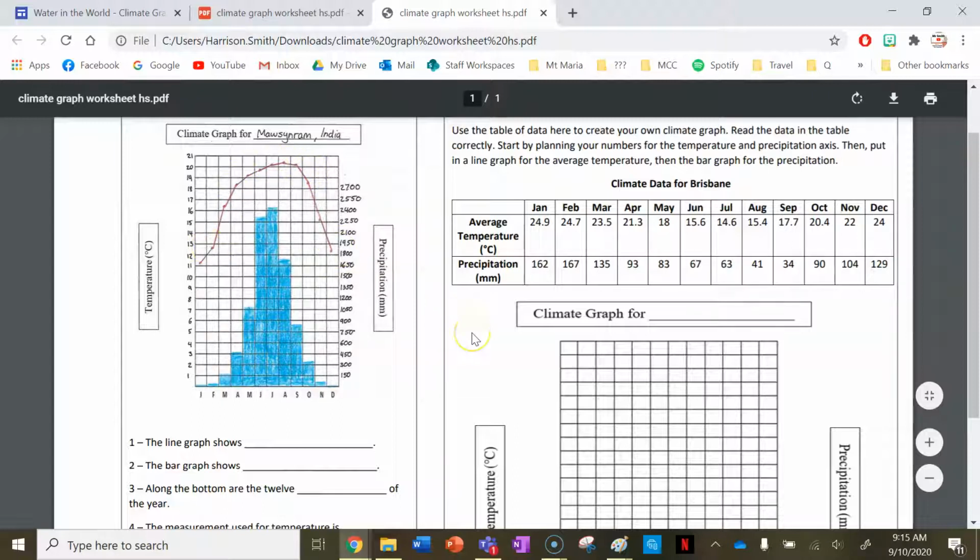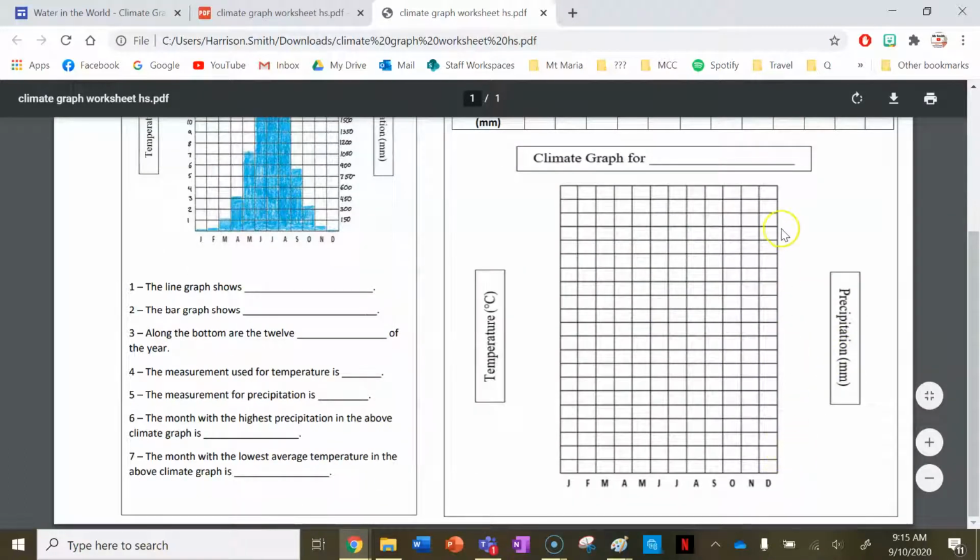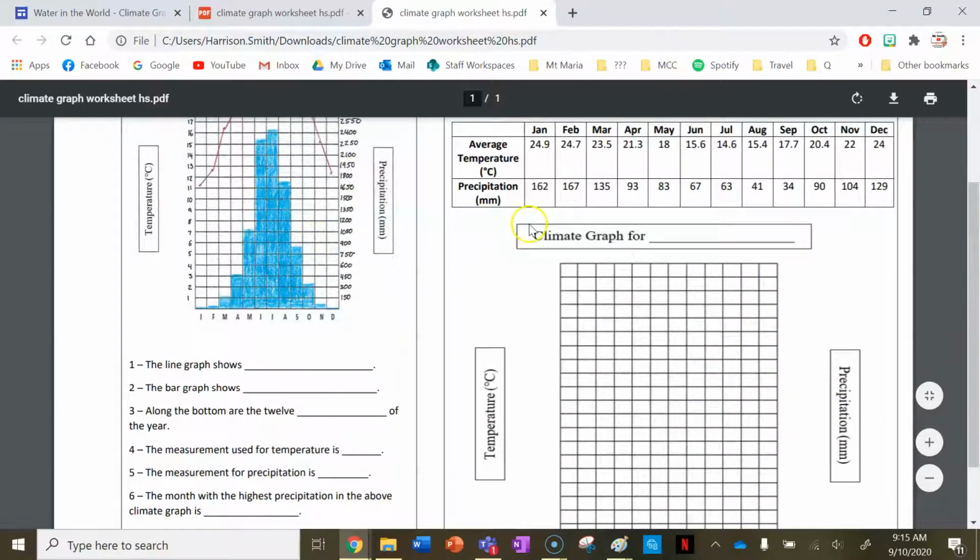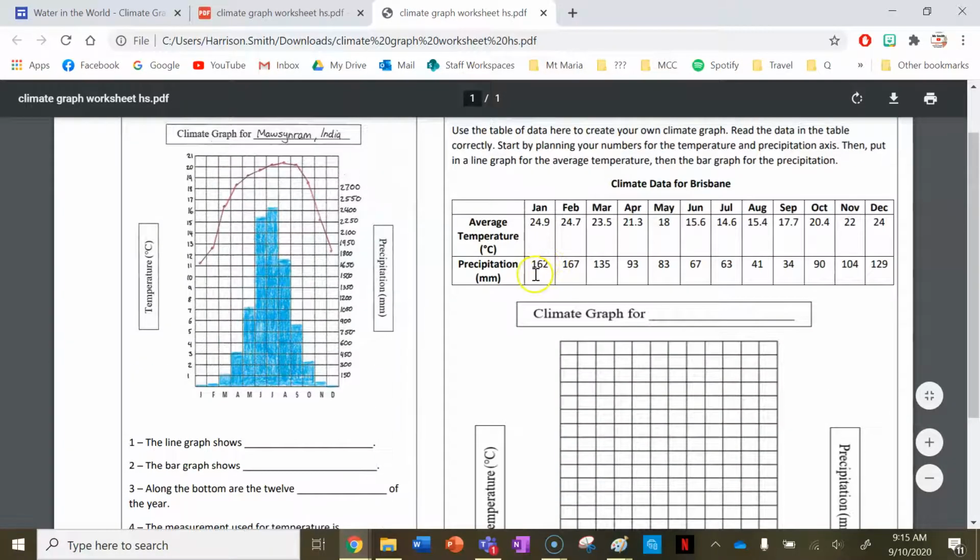Precipitation is a bit easier. All you have to do is create an axis on the right-hand side for the numbers that you need to have. And then you just need to do a bar graph that correlates to your data in the table here. So first one for precipitation, you do 162, then 167, and so on.